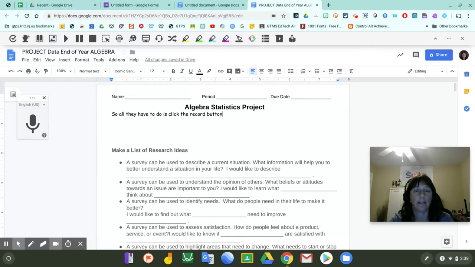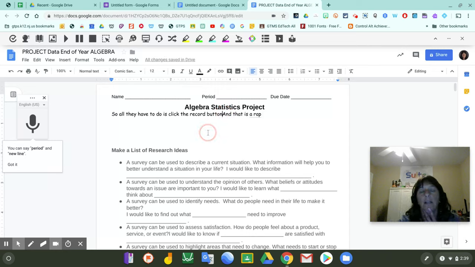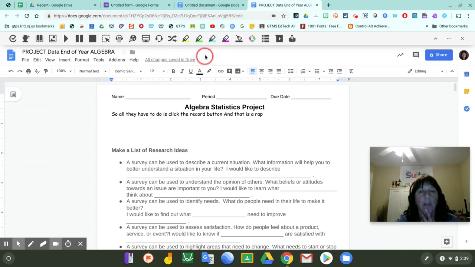and you can see here that it did record what I said in my paragraph. So that's nice as well.